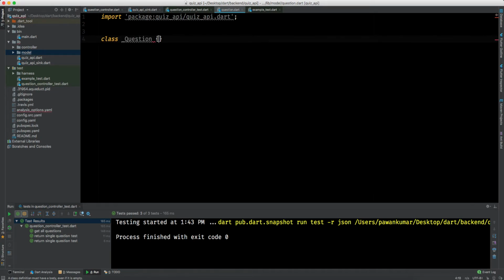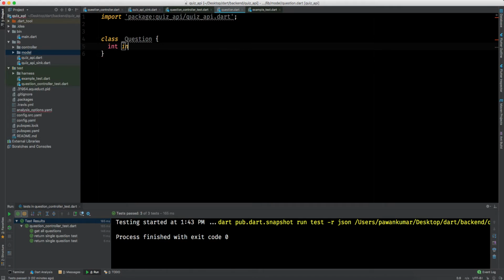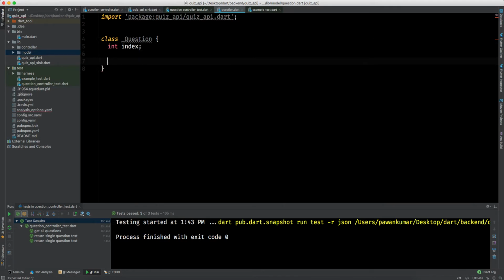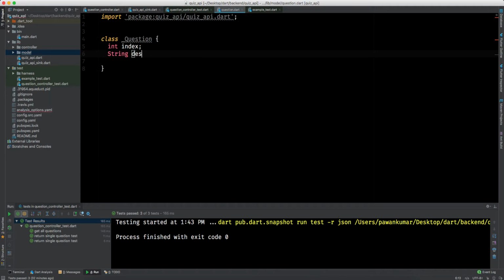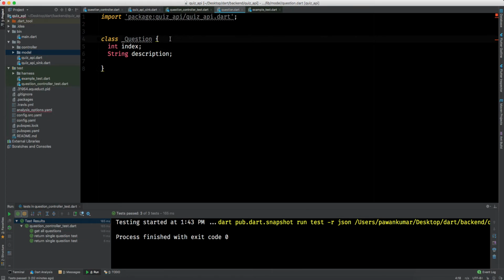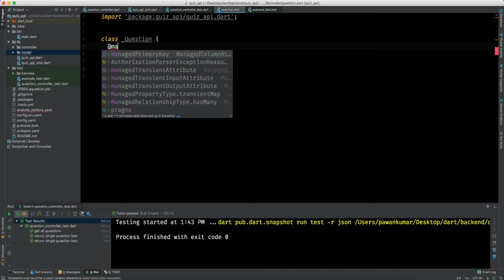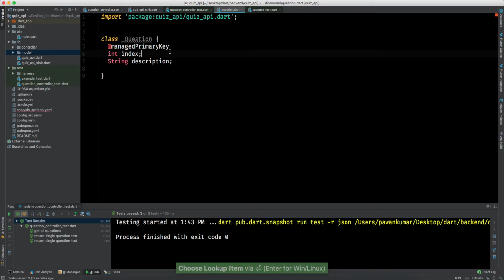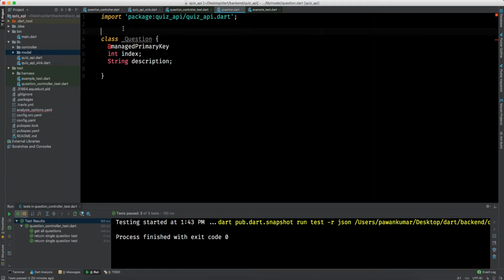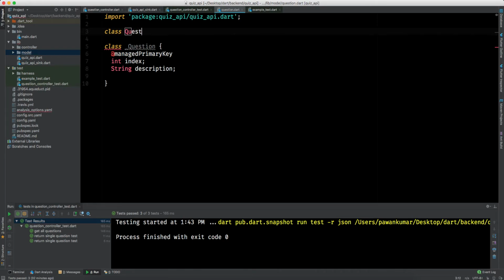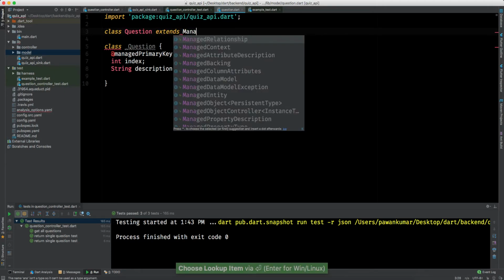Inside this class we will have an index, and then we will have a description of this question. So we can set a String description. Now this index will be our primary key, so we can use an annotation here, @Column with primaryKey. So this will be our primary key. Now we need to make another class. We will call it the Question class. The previous one was _Question, this one is Question, and it will extend ManagedObject.